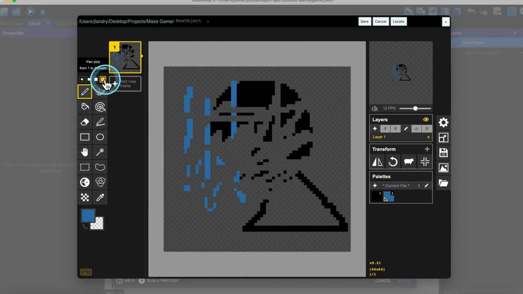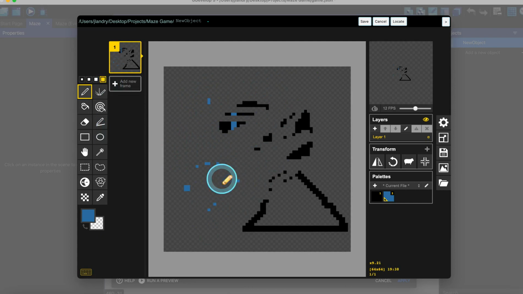All right, so I'm going to erase. I'm going to choose the large size, and then I can just go ahead and hold down the right mouse button and I can go ahead and draw.